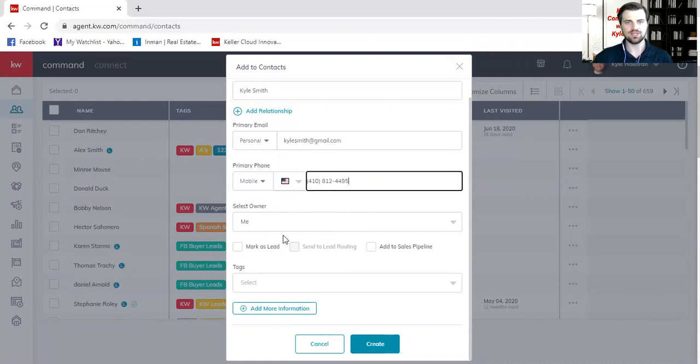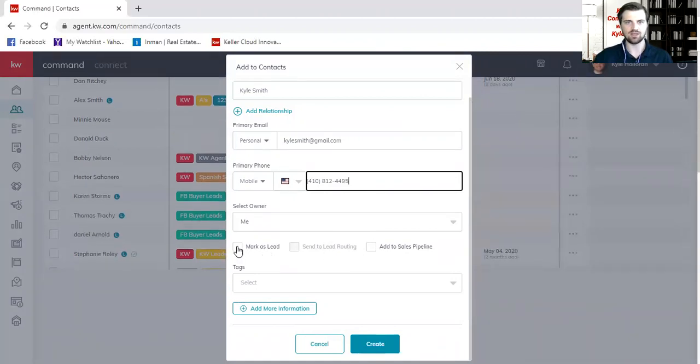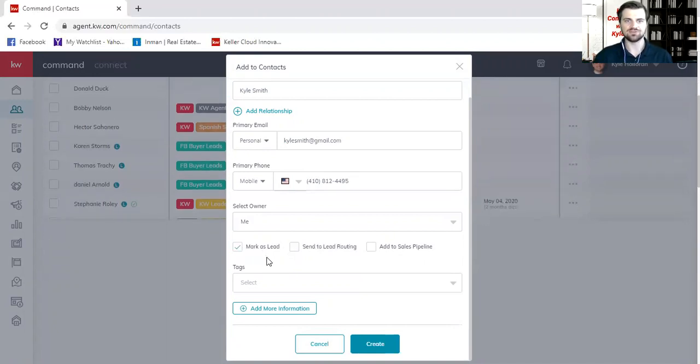And at the bottom, I have the ability to say, would I like to mark this person as a lead? In my previous video, I showed you how you can use filters and look at your leads. So if I want to mark this person as a lead, I can check that off right there, and now they'll get that little L symbol next to their name.